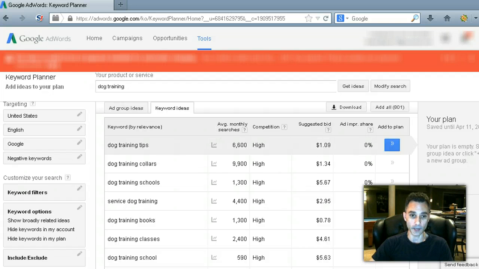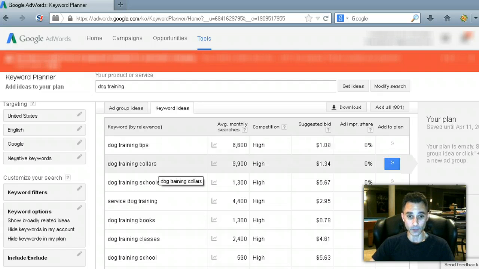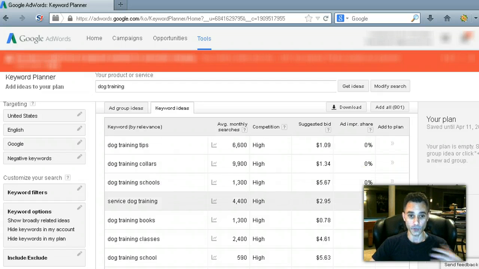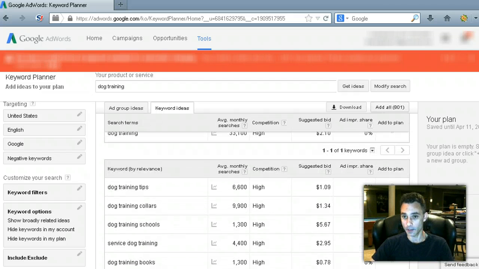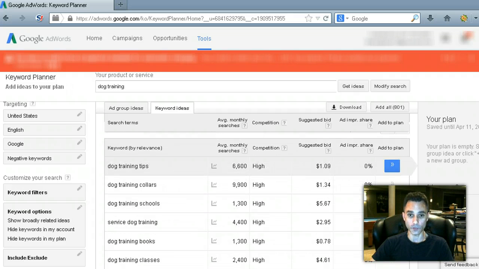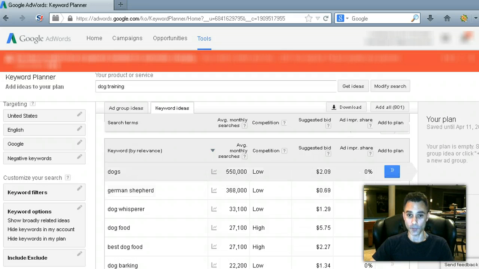We put in dog training. Related to that is dog training tips, collars, schools, service dog training, books, and the list just goes on and on. You can see here 801 keywords came back from that search. If you want to sort these results, you can sort them by monthly searches. You may want to be trying to get the searches with the most results.